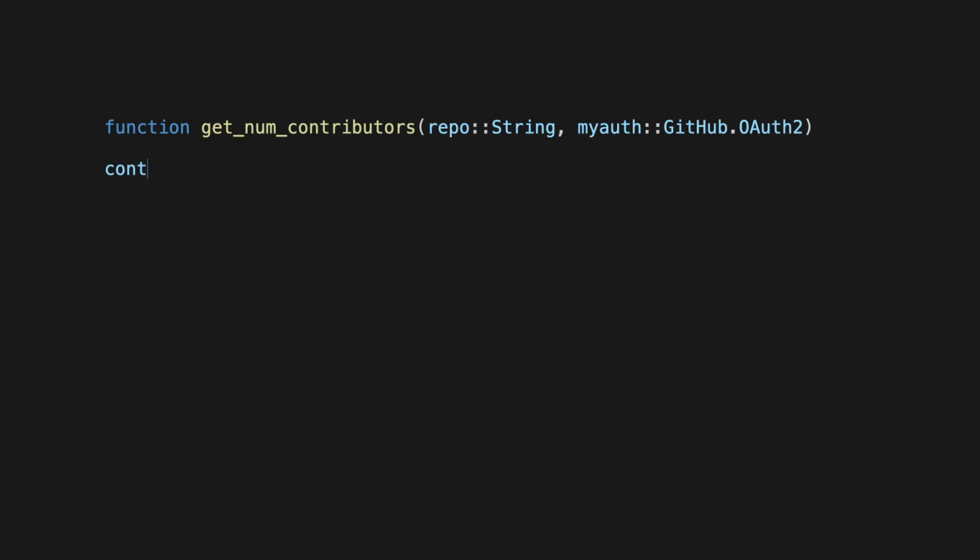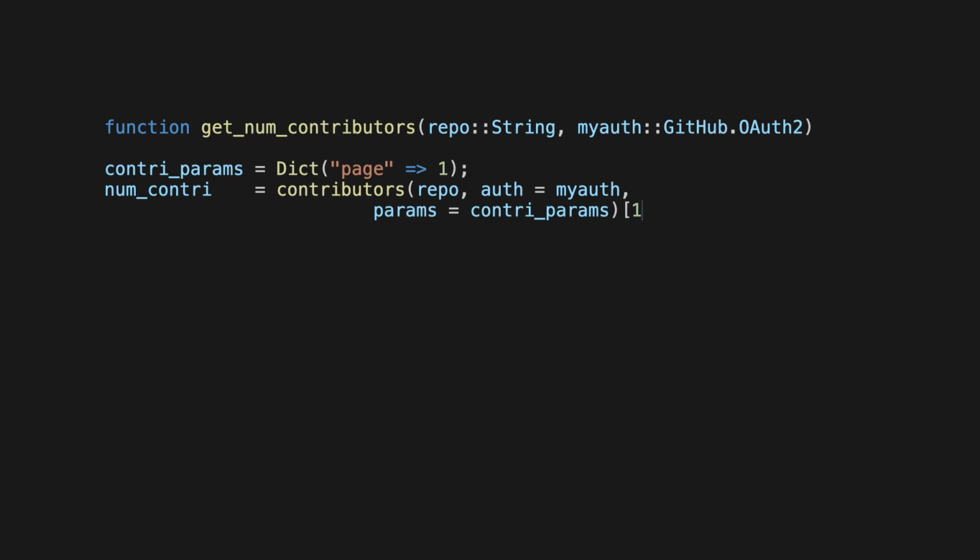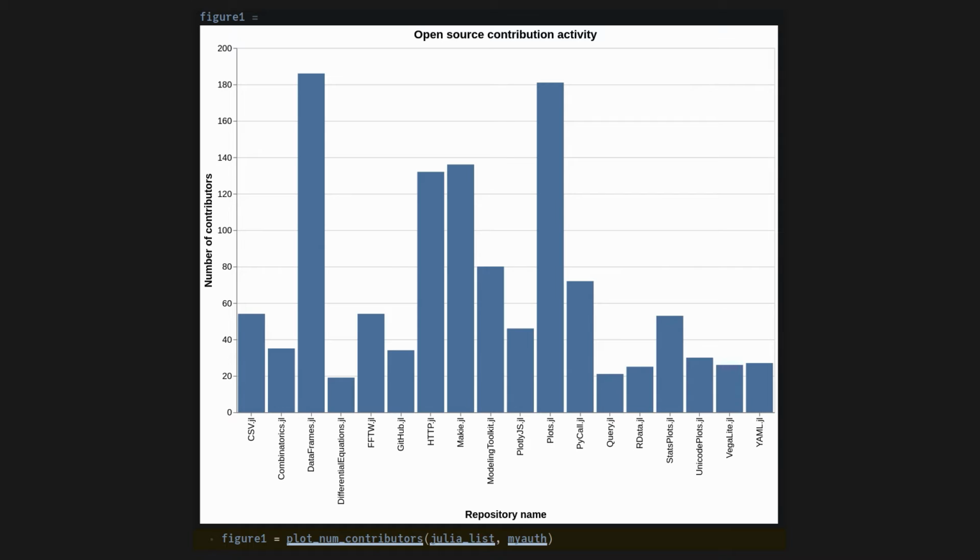Let's start by determining the number of contributors to a given package using the function shown below. We will do this for all the packages in our list, and then plot the results using a @vlplot macro from VegaLite.jl. It seems DataFrames.jl currently has the highest number of contributors, which is not surprising given its utility in almost all data science workflows. Plots.jl is a close second, and has the highest number amongst all plotting packages used in this comparison.